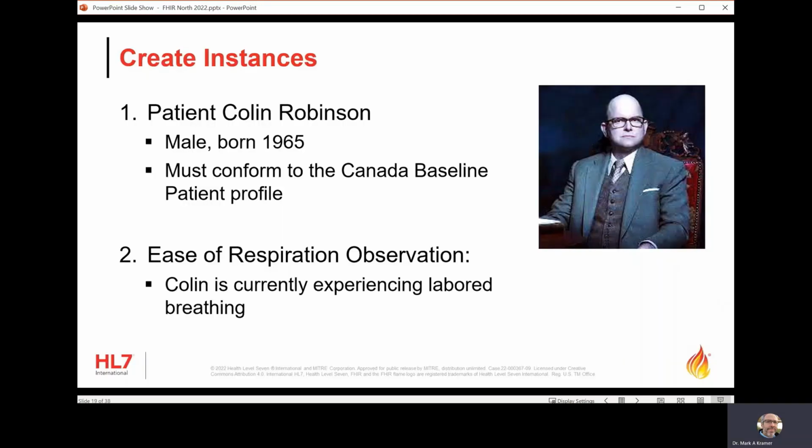All right, so the next part of this example is to create some instances. So our patient is named Colin Robinson, a male born in 1965, and the patient must conform to the Canada Baseline Patient Profile. The second instance is an observation which fits the ease of respiration profile, which we just created, and expresses that Colin is experiencing labored breathing.